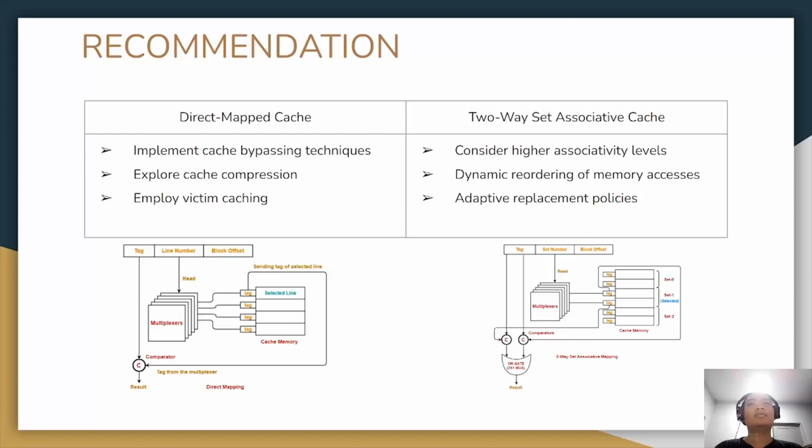Next, we can also explore cache compression by using a compression algorithm to store more data in a smaller cache space. This can effectively increase cache capacity and reduce cache misses. Lastly, we can employ victim caching. Instead of evicting a cache line to main memory, we store it in a victim cache. This helps reduce cache misses by retrieving recently evicted cache lines directly from the victim cache instead of accessing main memory. So the next part is for two-way set associative cache.